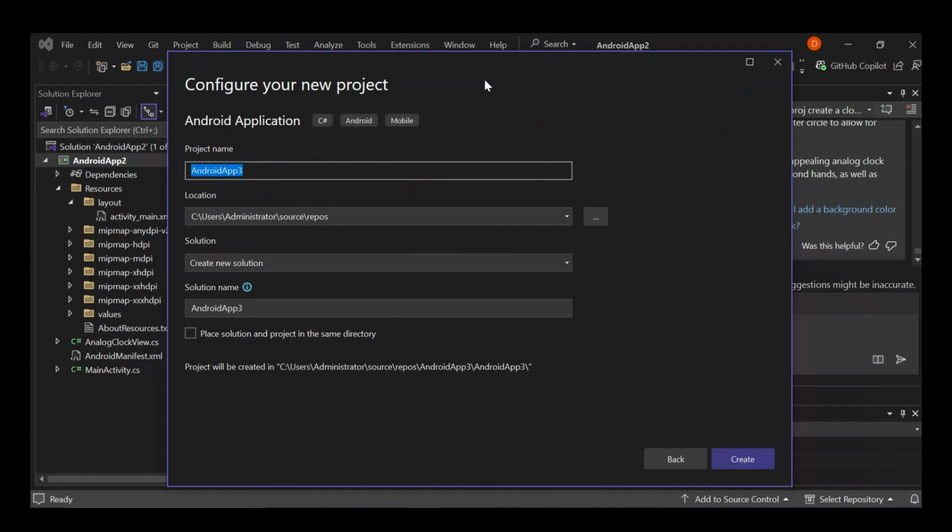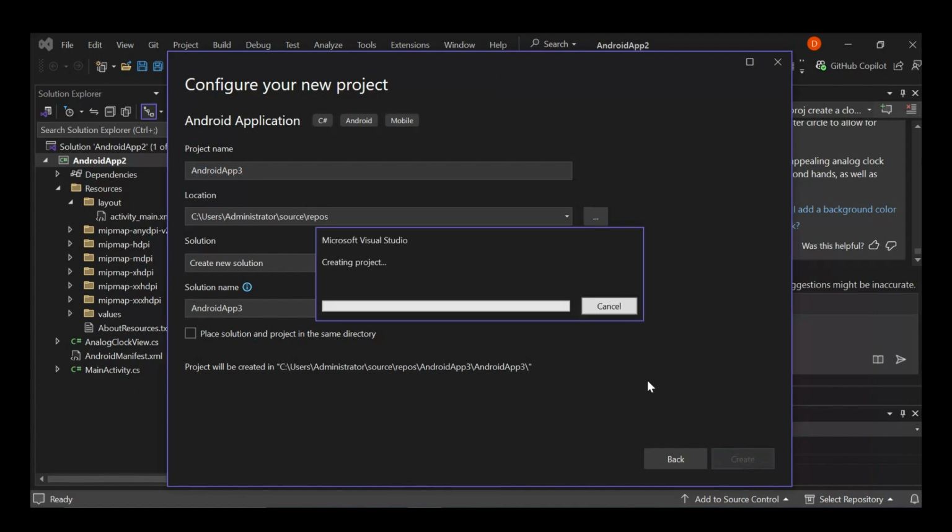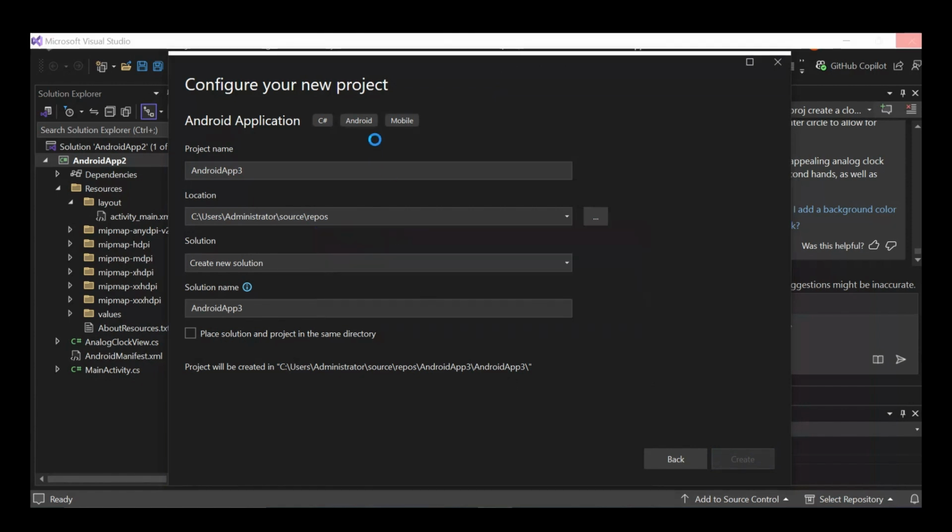Here, obviously, you can configure your project details to suit whatever you want in terms of creating a new solution or selecting the solution location. But we're not going to look too much into that. So let's click on create. This might take a while. Okay, so I'm just going to pause the video while the whole thing creates.